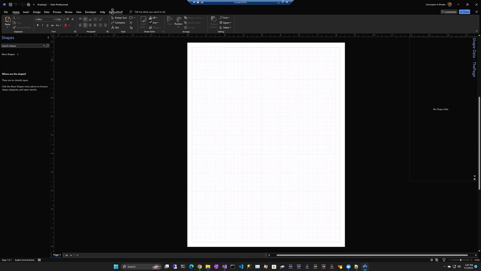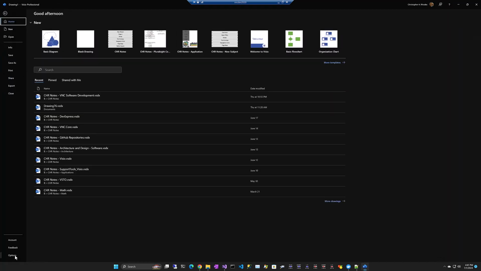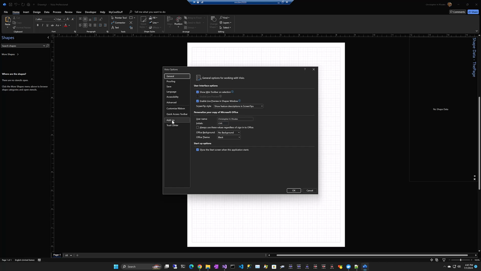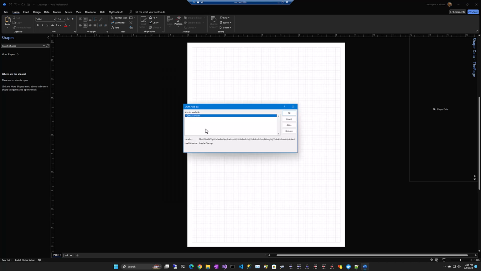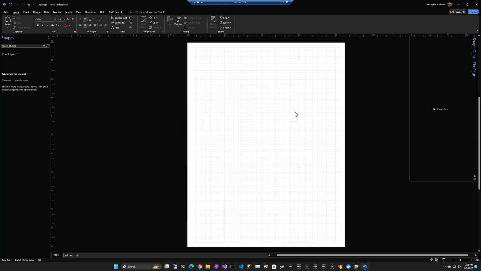we got My Cool Stuff. So that's the way we left the name of the menu. If we come down to File, Options, COM Add-ins, My VSTO add-in. Okay, so it looks like we're getting our new add-in.